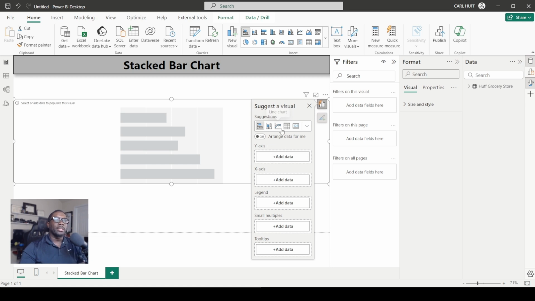We get a y-axis, an x-axis, a legend, small multiples, and tooltips. Now the things that we're going to cover here are our x-axis, our y-axis, and our legend. Okay, so the first thing we want to do here is, if we look over here at our data, we see that we have our city, cost, country, customer ID, a lot of different things here, right?